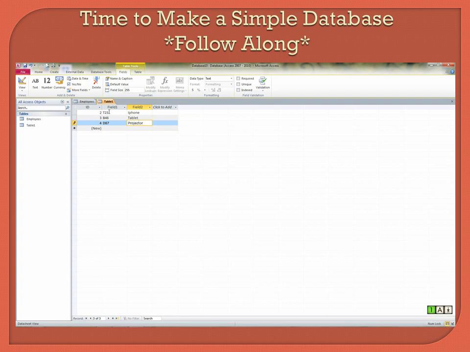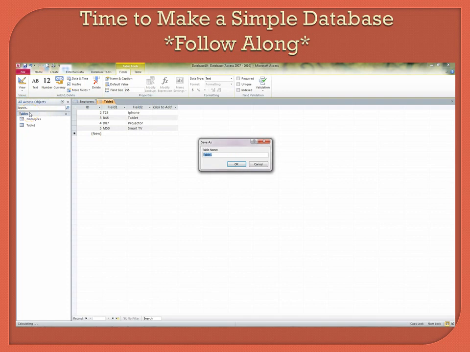Having a problem with my caps. And then M50. And we'll say that that is a smart TV. All right. So now we've got some simple data entered into there. And now we can click on Design View because we want to label this.